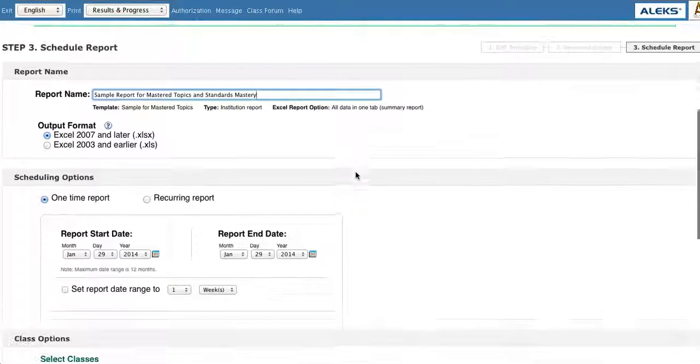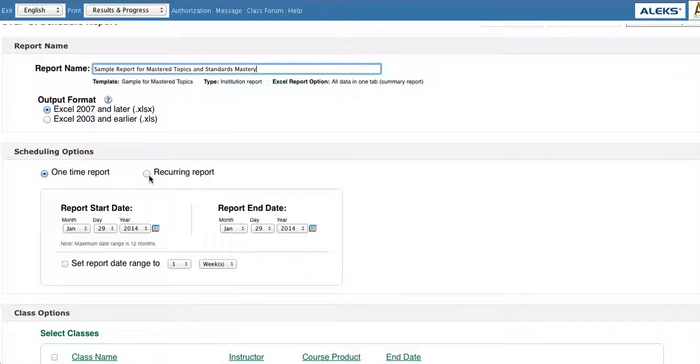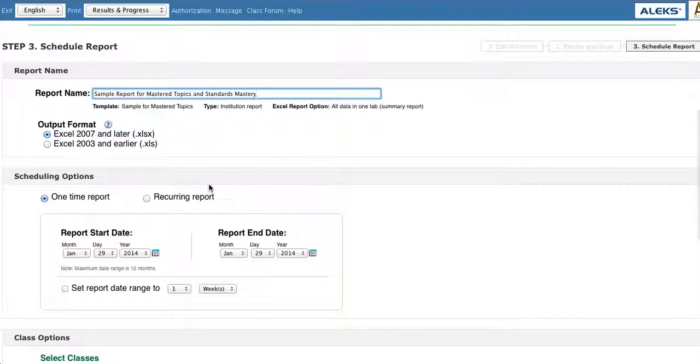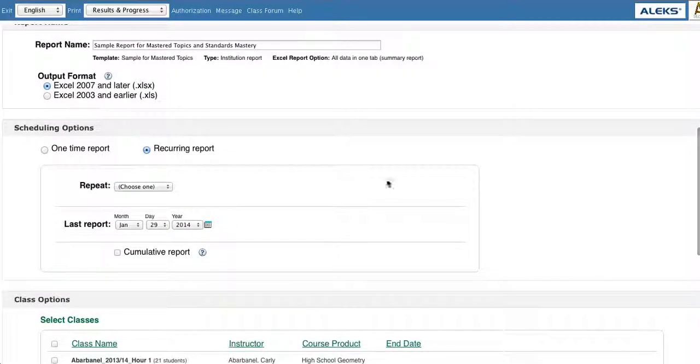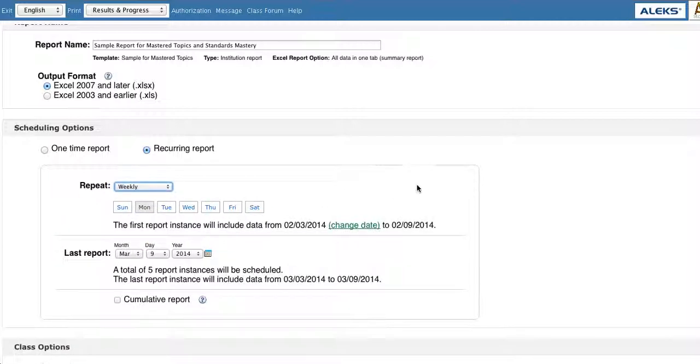Okay. You can set this up as a recurring report so that you can get this every single week. So I'm going to go ahead and make this recurring. It's a nice thing. Then you just have to only do this one time and then you'll get a report every week. So I'm going to set this up so I get this report weekly.